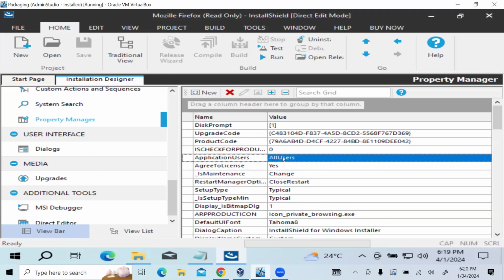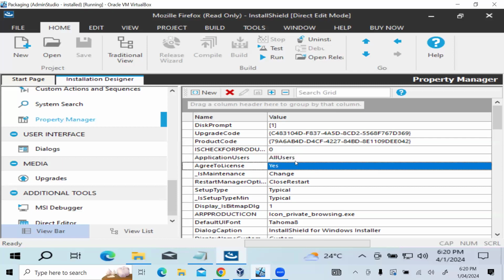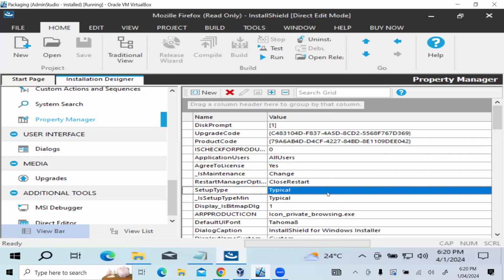All users is the default here, for everyone. But if I would like to change it, where can I find the properties for application users? One is all users. Where are the other properties, like if I just want a single user? If you want to make it a single user, you just have to make the all users property, which is 1, as 0.